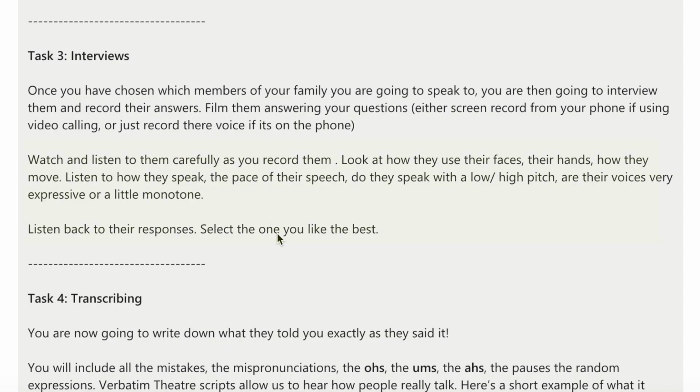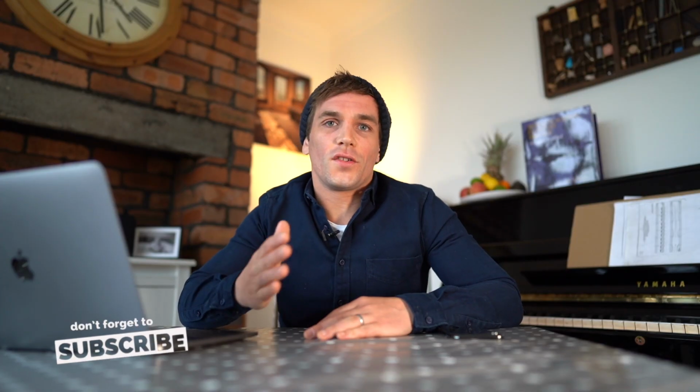Look at how they use their faces, their hands, how they move. Listen to how they speak. What's their pace of speech like? Do they speak with a high or a low pitch? Are their voices very expressive, or are they very monotone and don't really do anything or go anywhere? Pay attention to how they speak. And then after you've recorded your 3 interviews, listen back to them and pick your favorite.